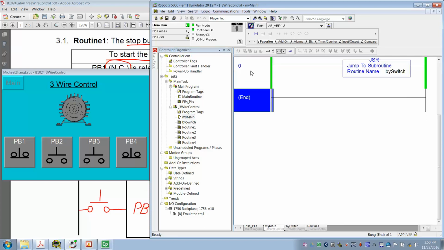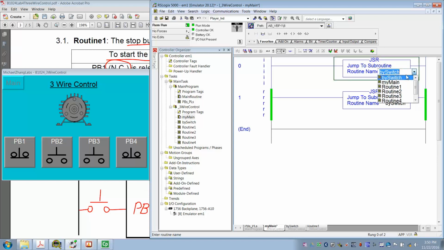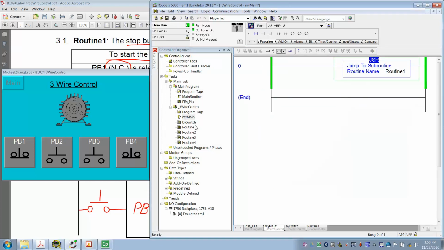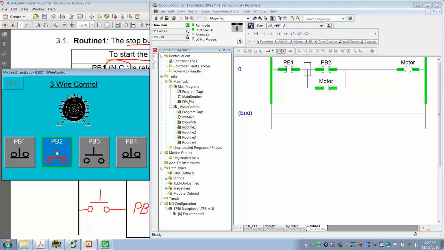So what you need to do is to change this to call routine 1. I ask you to online edit, so double click and change this to routine 1. Once we finish, finalize, we call routine 1 right away. So routine 1 is here. Now if we press PB2, you see the motor is on right away.